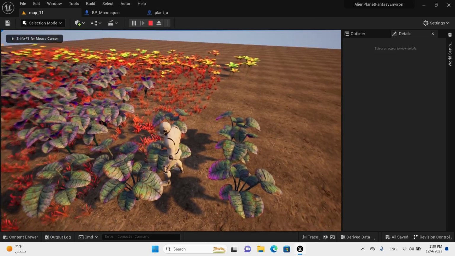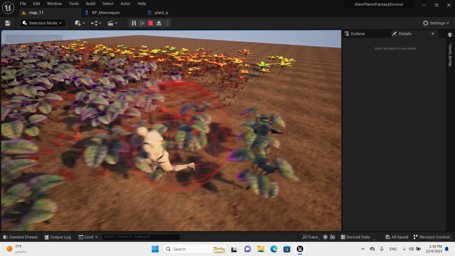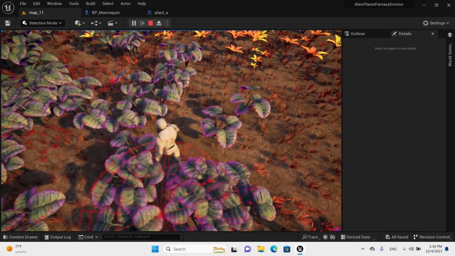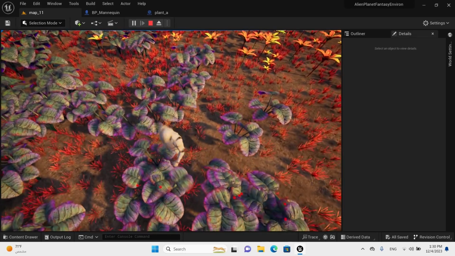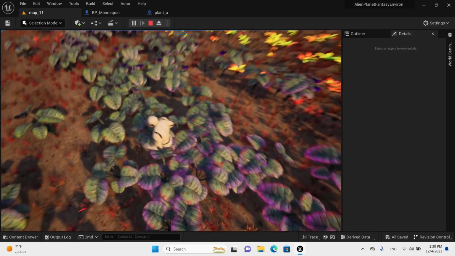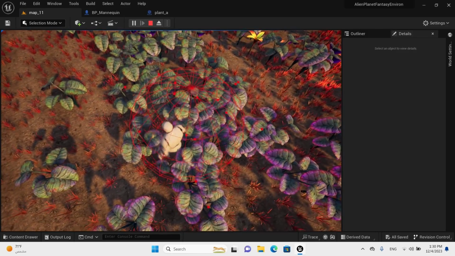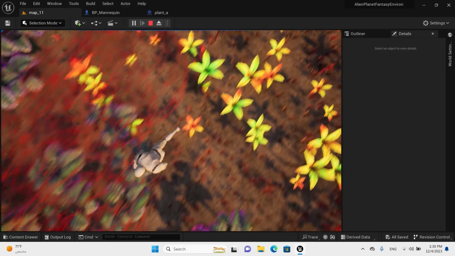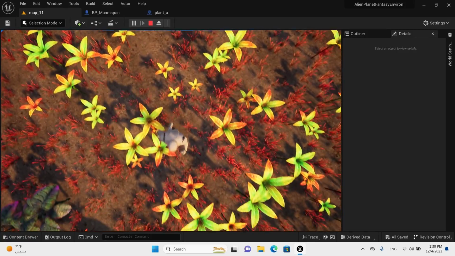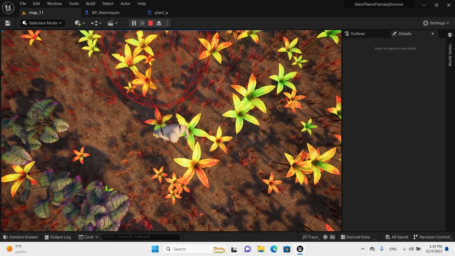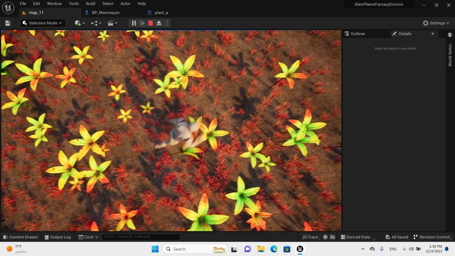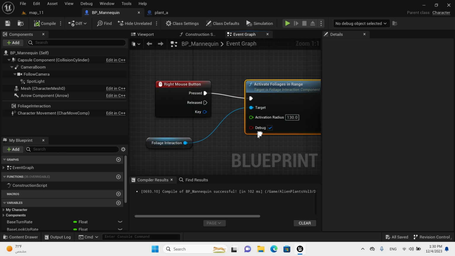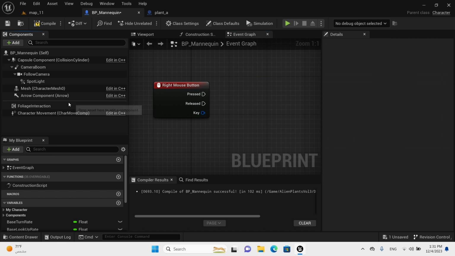Now, whenever I click right mouse button, foliage around me will be activated. And that's exactly how this system works in the background. But if you want to make any kind of customization or activate foliage manually, you can do so. It's not working. If I right click, it will be activated. So if you want to debug it or something, you can use this.